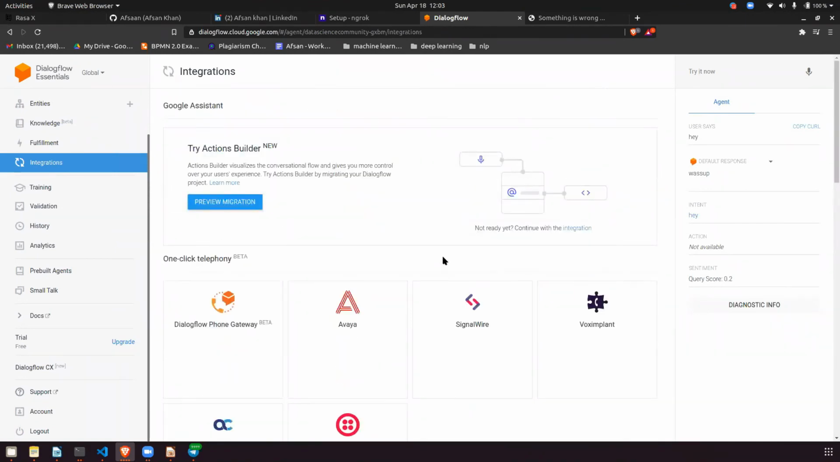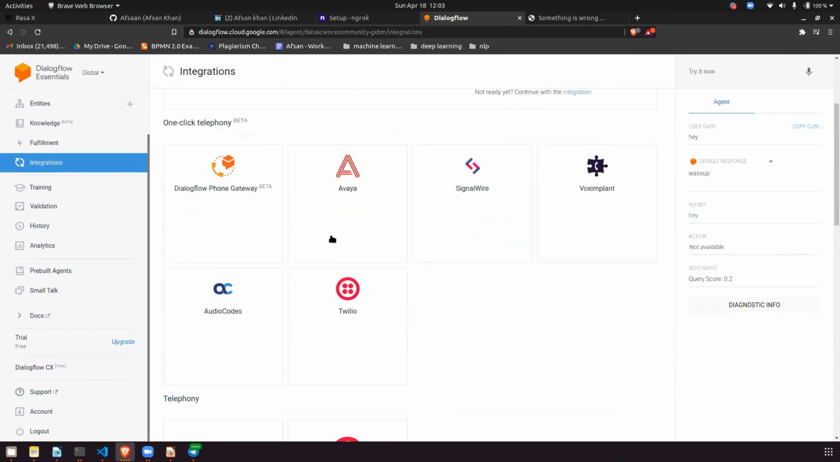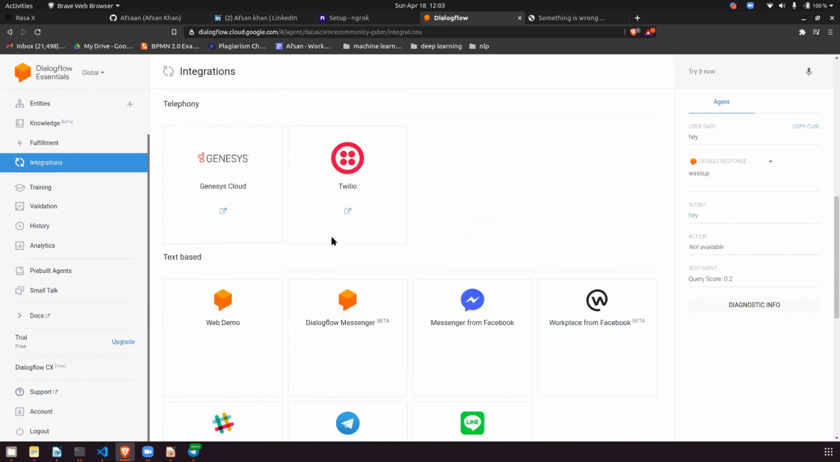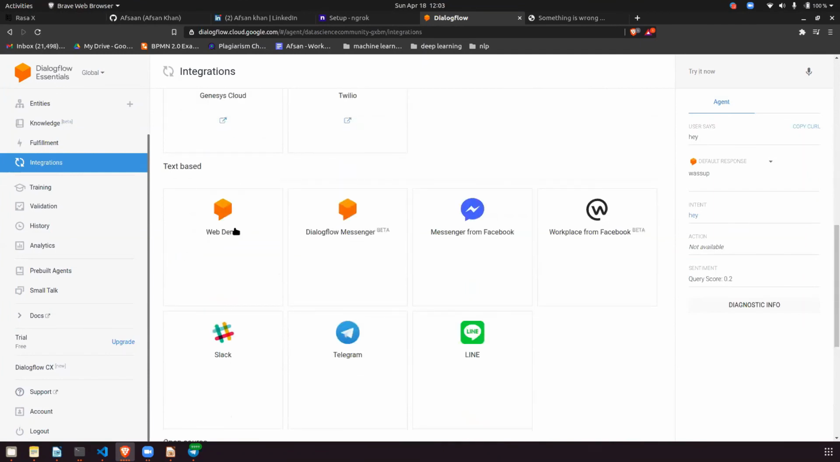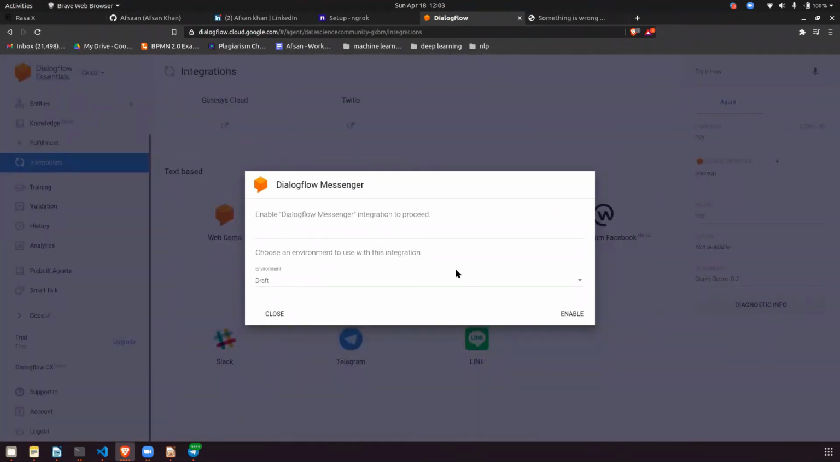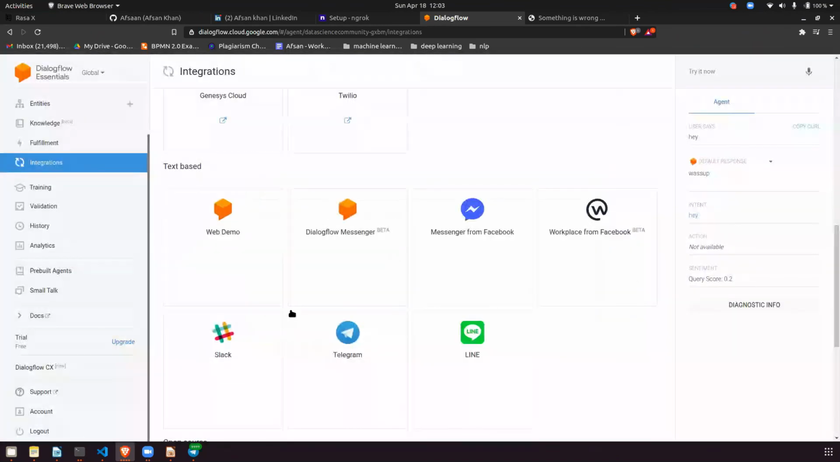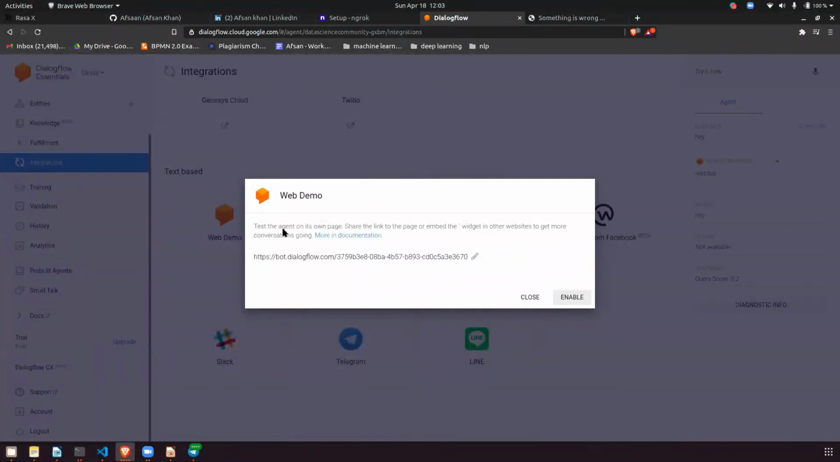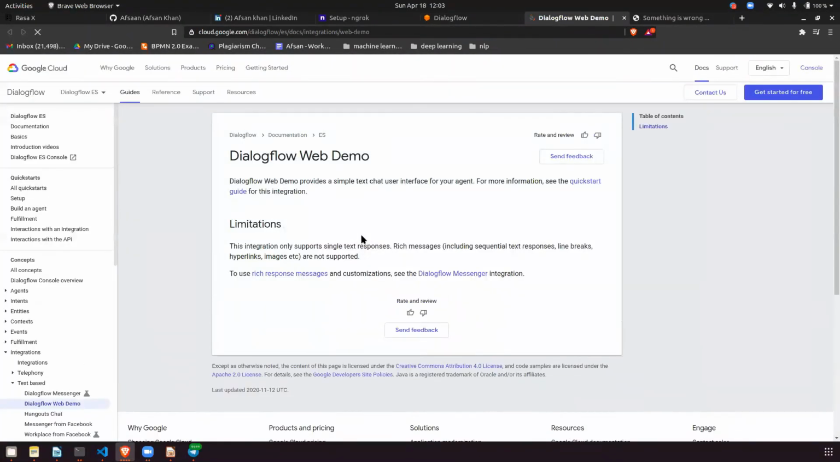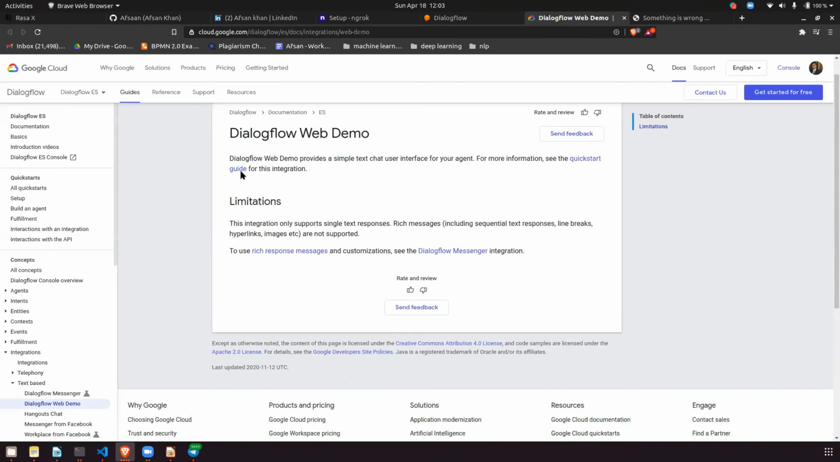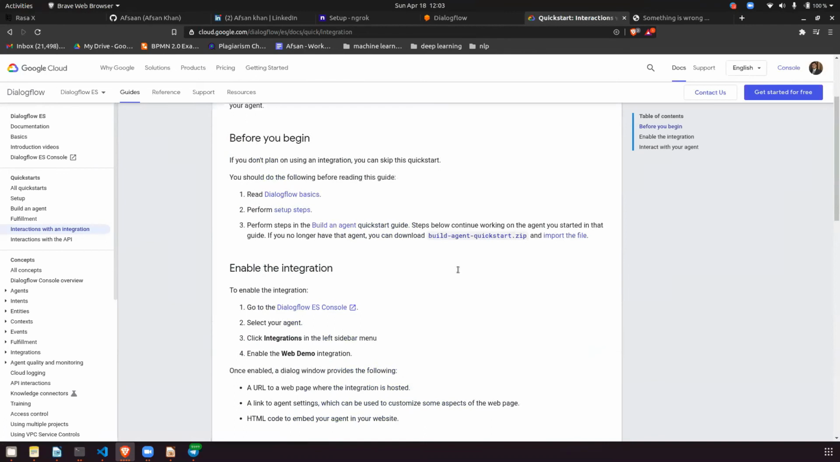In Rasa, what you have to do is an API call, right? But in this, if you want to deploy in a web application or in some portal, you can just click on Dialogflow Messenger. Close this web demo. Test this on page, share the link and widget. You have to see the documentation for how to integrate, the guide basically, but it is very simple compared to Rasa.